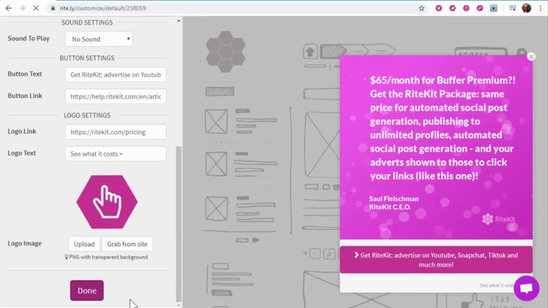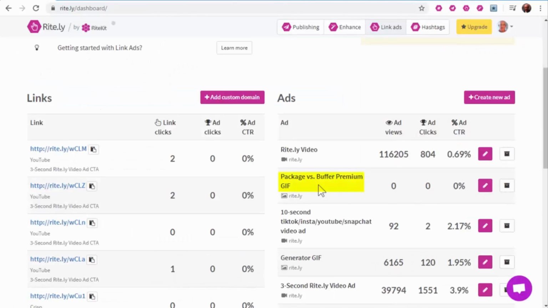So it looks like I've got everything done. I hit done and I see here's my link ad ready to start being used.